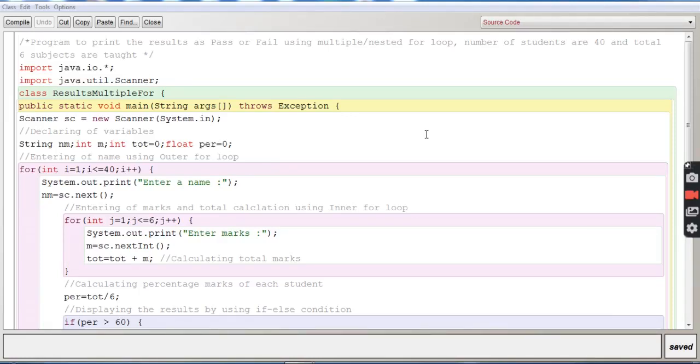Today's question is to declare or display the result of students of a particular class where 40 students are there and 6 subjects are taught in the class. It will declare the student's name, total marks, percentage marks, and the result, that is pass or fail. Passing and failing is checked if the percentage marks is above 60%.